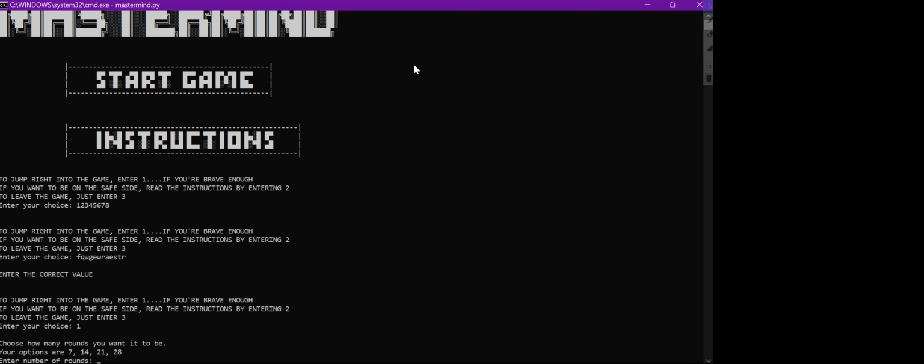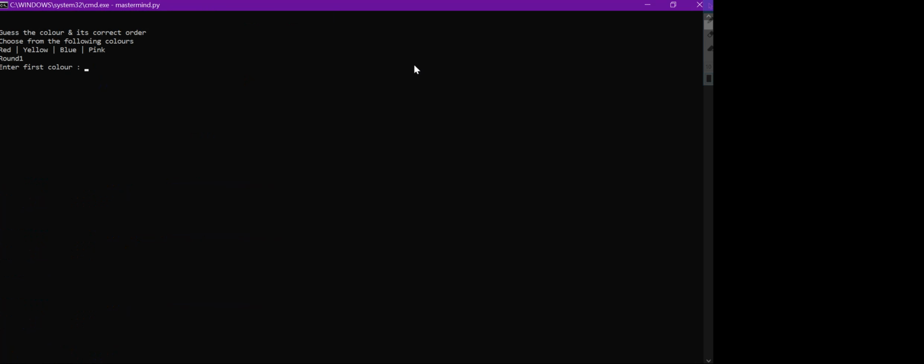Here we can see that you can choose the number of rounds you want. Your options are 7, 14, 21, and 28. I want to show what happens when we win, so I will choose 14 first.